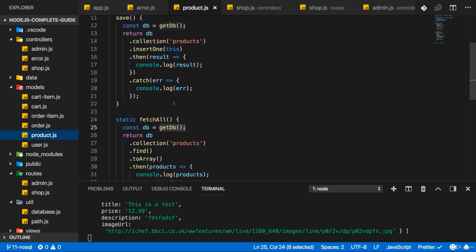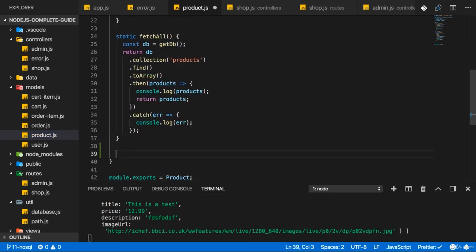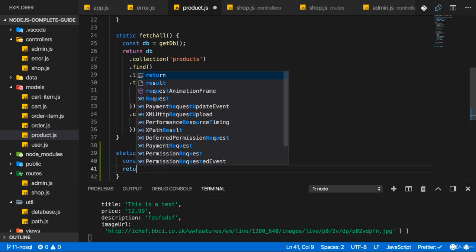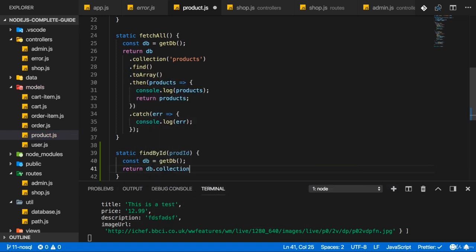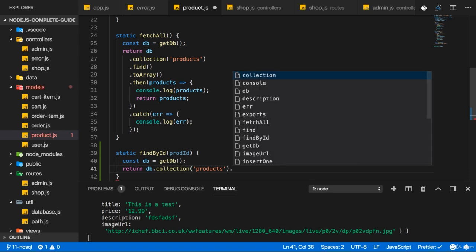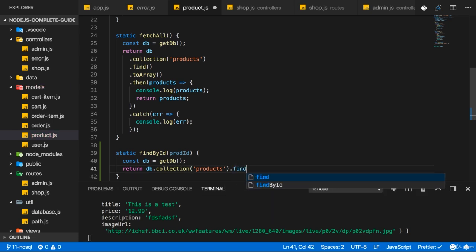So, how would I fetch a single product? Well, besides having my static fetchAll method, I'll add another static method, findById. And you can name this however you want, of course. Here I expect to get a product ID as an argument, and then, just as before, I'll call getDB to get access to that database connection we have. And I then want to return the result of an operation where I use my collection, and there I will now pass products again because it's still the same collection I want to interact with. And I will find a product here, but I'll find only one product.